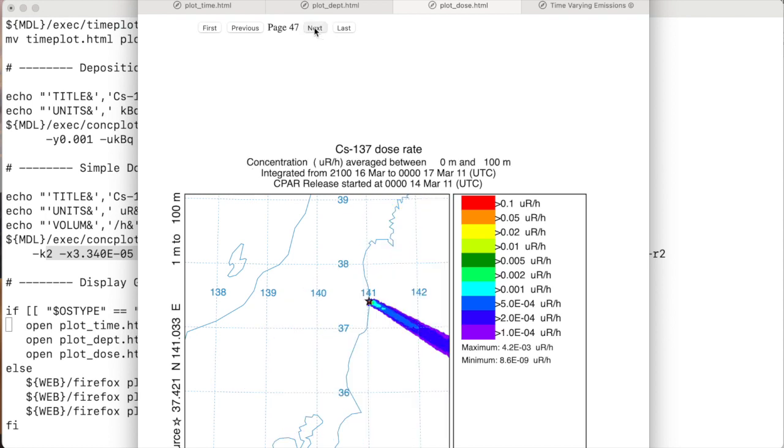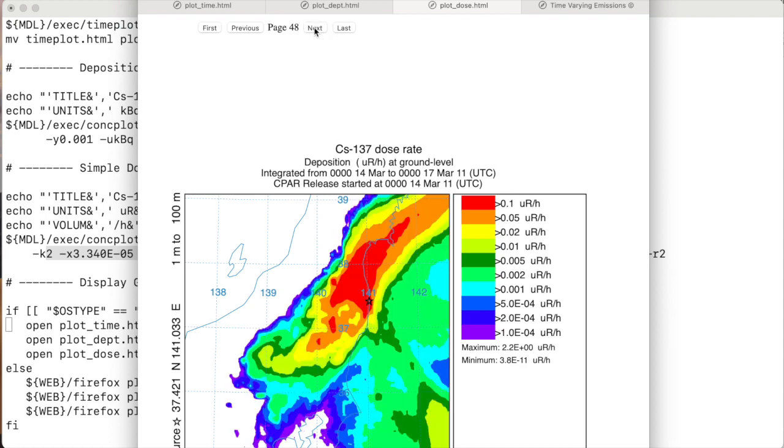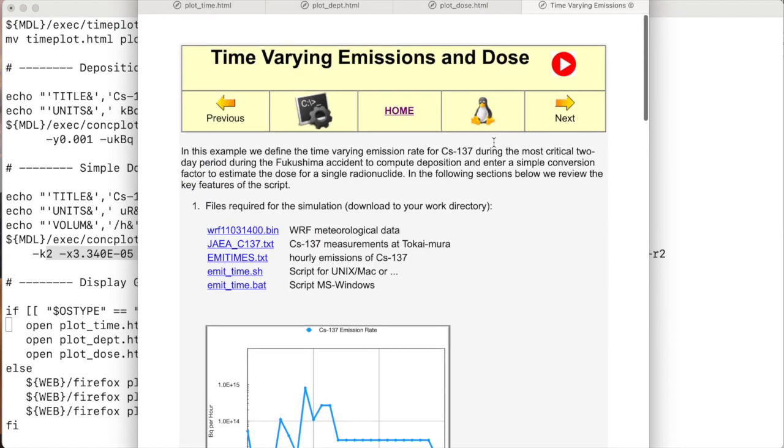This concludes the simple dose example. Next, you will learn how to set up a single transfer coefficient matrix.